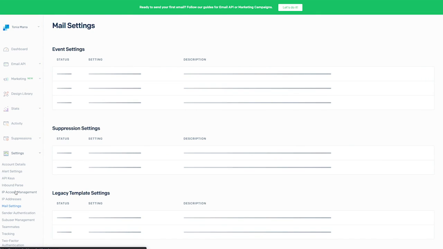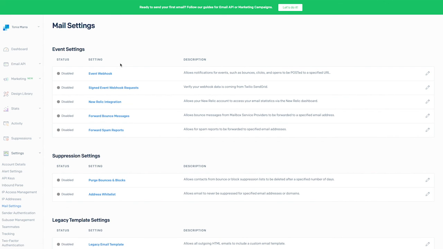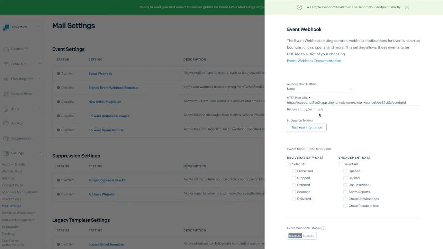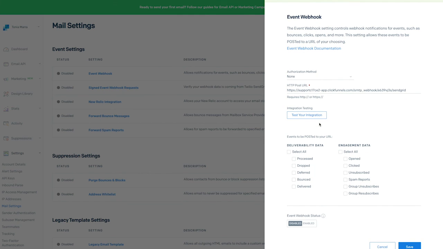Okay. And you're going to see there's something called an event webhook. So you're going to click that. Okay. And then you're going to post this right here. You can even click test the integration. Okay, great. And then you're going to select drop, bounce, delivered, open, clicked, unsubscribe, spam.